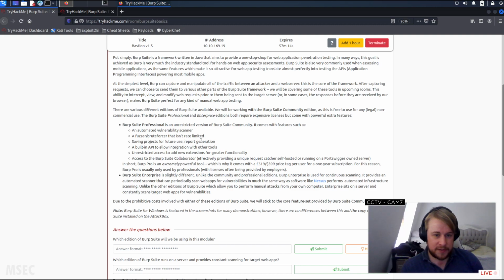saving projects for future use, report generation, a built-in API that allows integration with other tools, unrestricted access to add new extensions for greater functionality, and access to the Burp Suite Collaborator, effectively providing a unique request catcher, self-hosted or running on PortSwigger-owned servers. In short, Burp Pro is an extremely powerful tool, which is why it comes with a £319, $399 price tag per user for a 1-year subscription. For this reason, Burp Pro is usually only used by professionals, with licenses often being provided by employers.